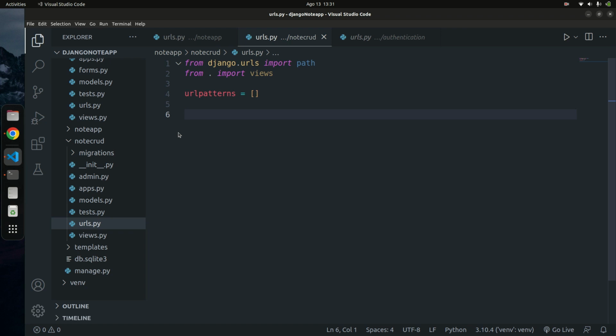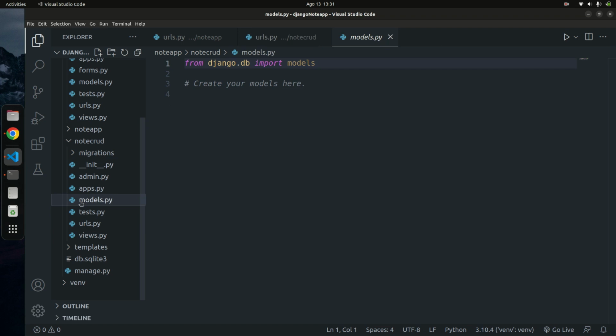Okay, so I'm going to go into models.py, this models.py file, and create that model in here. To create the model, I'm just going to delete all of this. If I undo that, you can see it says create your models in here, basically create your databases in here. So we're going to create a model.